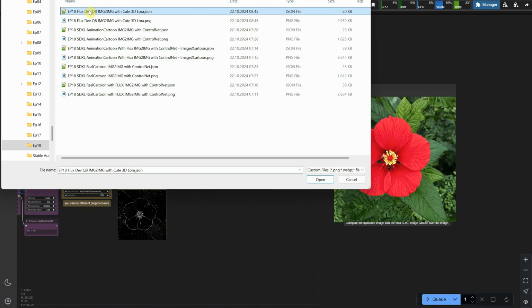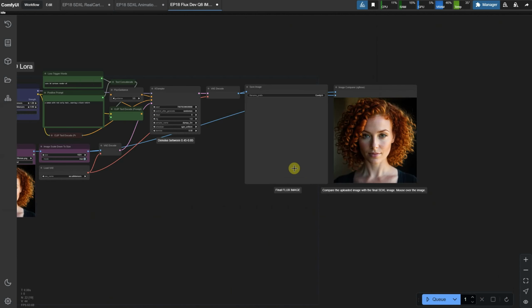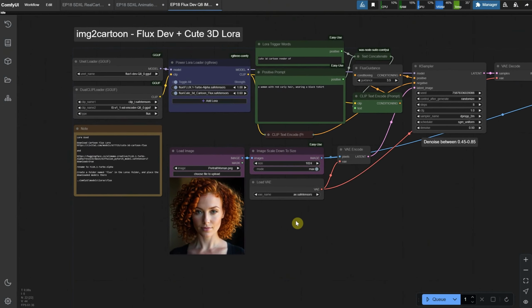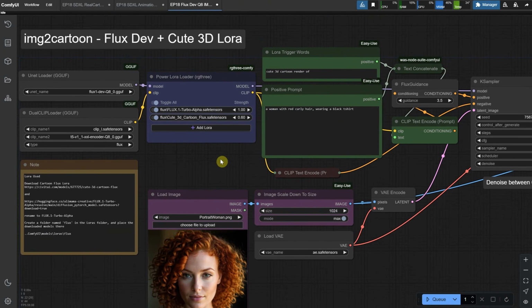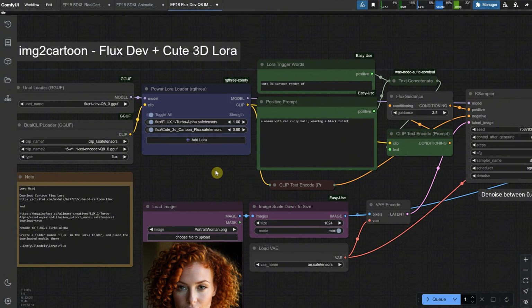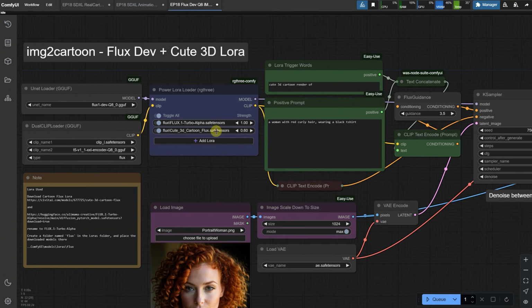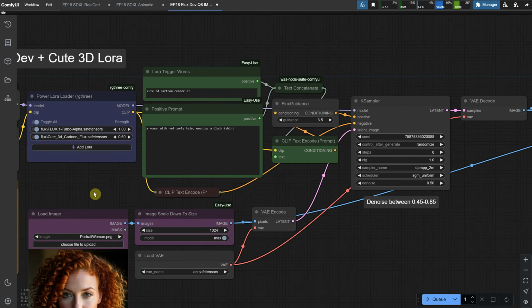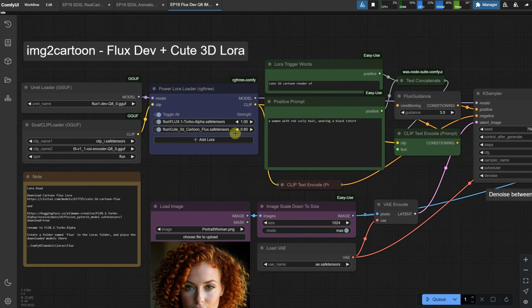Now let's try a Flux-based workflow. This one is a simple one. I just used Lora for Flux like in the last episode. What's different is that I used the Turbo Alpha Lora to speed up the generation and use only 8 steps. For Lora, I used a cute 3D cartoon Lora, and you have the link here. This is what it creates.